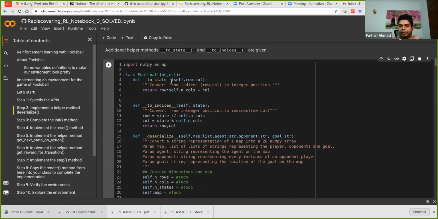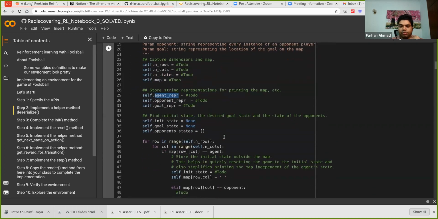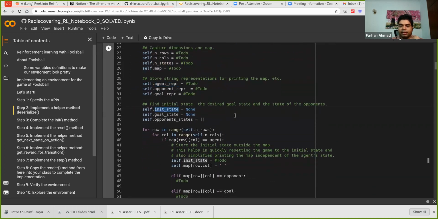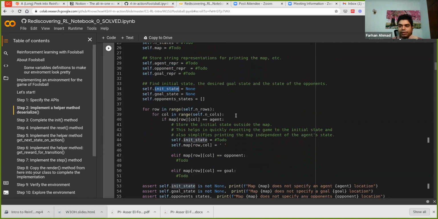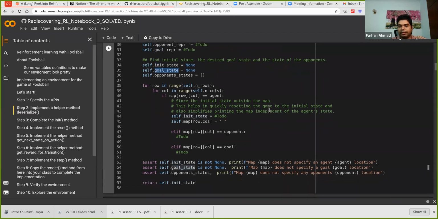So we have two state which will take a row and column and convert it to a single integer. And then you store that integer in this variable. And then wherever you find the goal state, wherever there's a string that matches with the goal representation, you store that state in this variable. And then because there are several opponents, you need to append to this list. And this is that for loop which is going to scan the entire field.